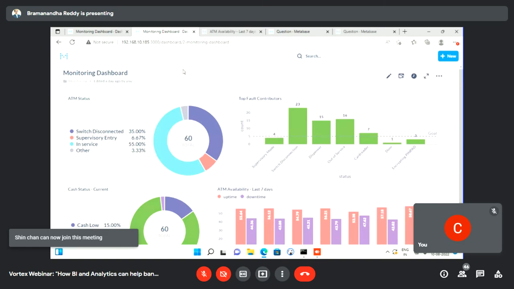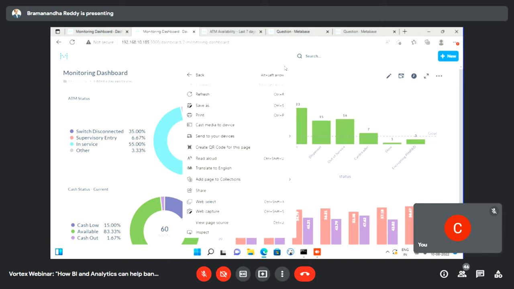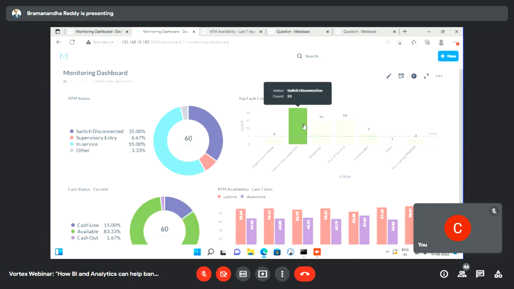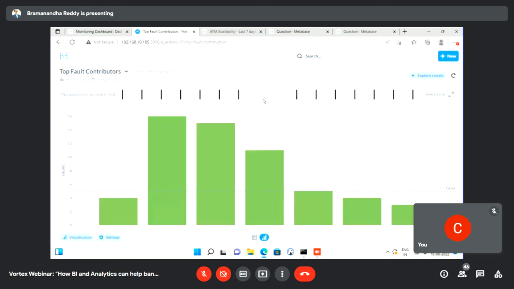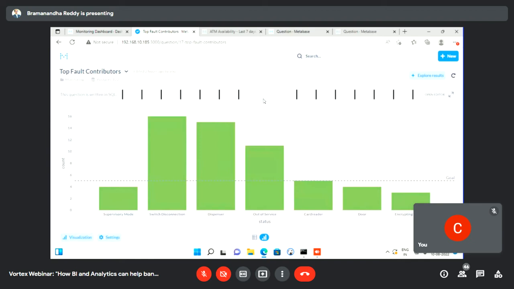As you can see here, the same charts that you saw in the Perform web interface are replicated here in this monitoring dashboard. One thing which is done extra here is the top fault contributors. As you can see, there is a baseline goal line drawn here. Why this goal line? Let me show you. There are top fault contributors here, and as it says, this question is written in SQL.